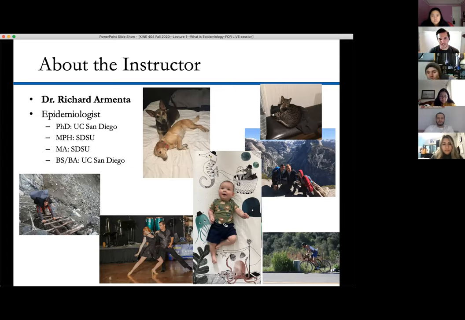My husband and I also have a 5-month-old son. His name is Xander. He's pictured there. He was born during the pandemic. So that actually made last semester even more interesting, on top of us being virtual and working from home, but also having a newborn at home and figuring out parenthood for the first time.